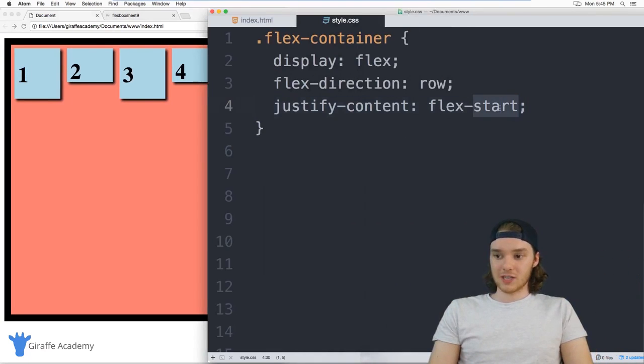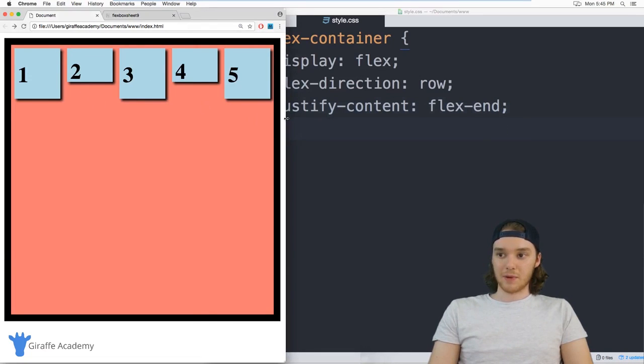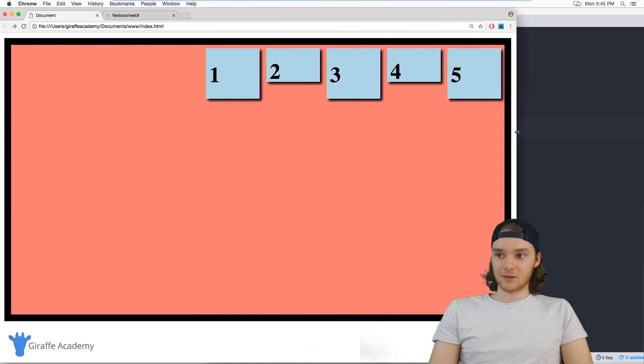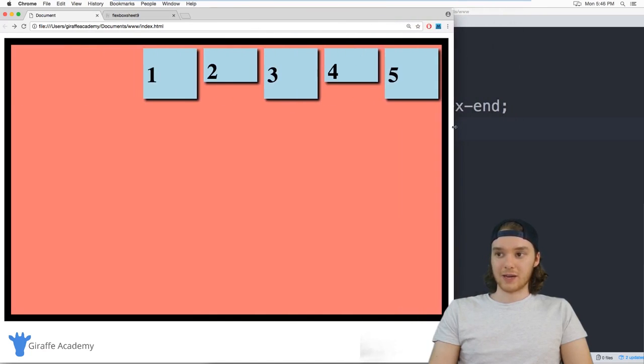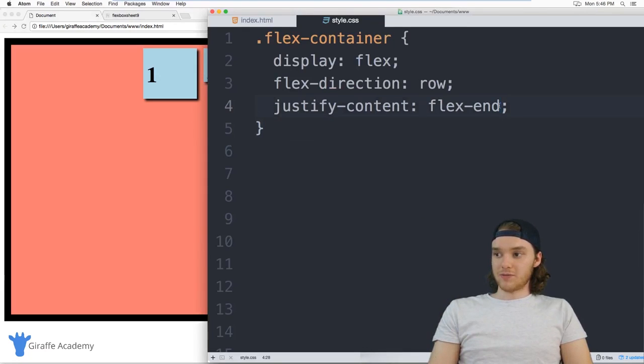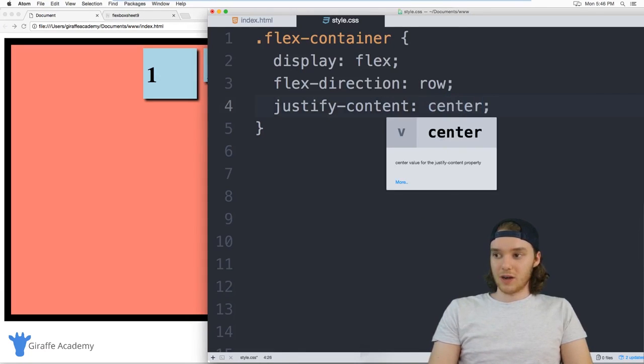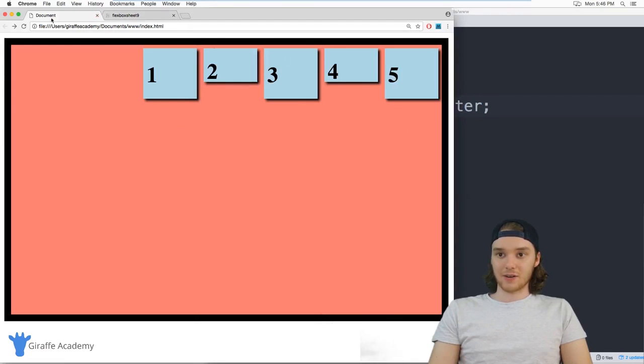If I wanted to, I could change this to flex end, and it'll change the side that these are lining up on. So now instead of lining up on the left side, they're going to line up on the right side, right? So it's lining up over towards the end of the list. We can also use just center, and center is really awesome because it allows you to easily center your content.